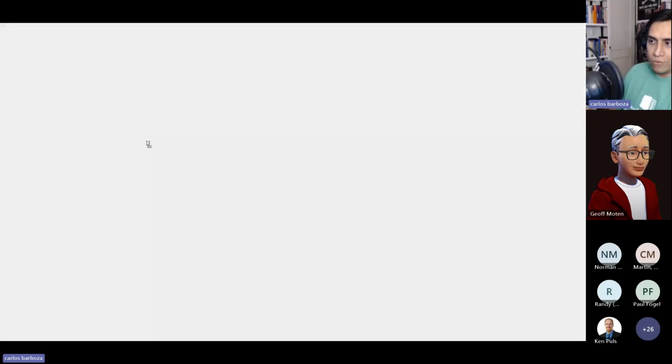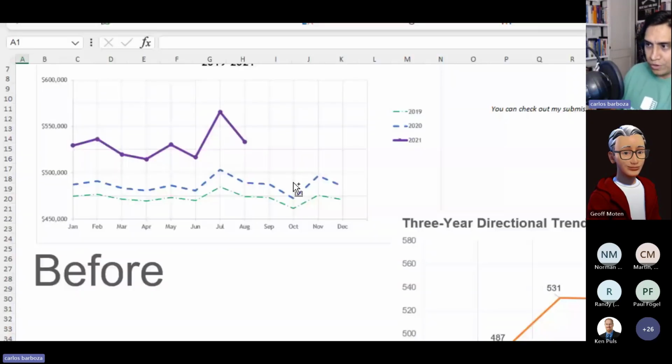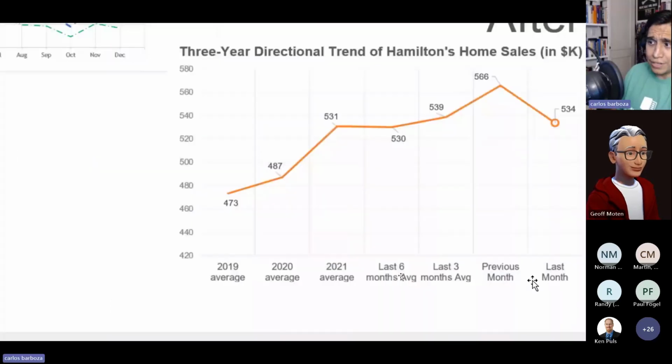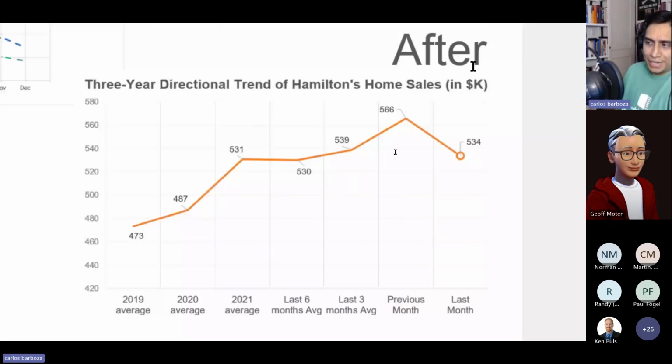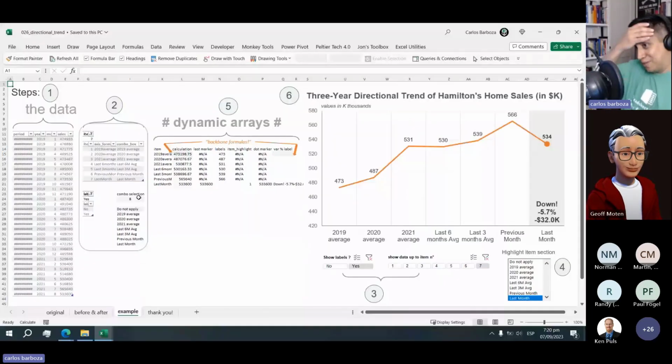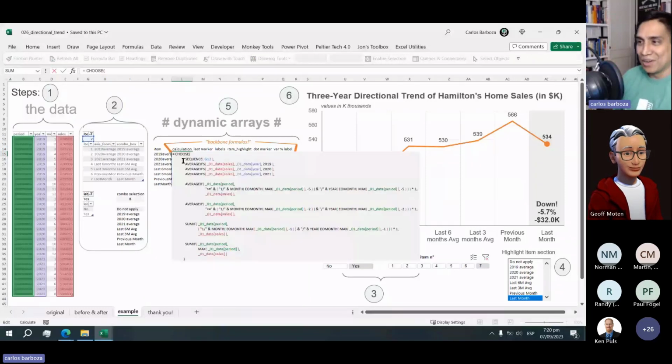John Walkenbach wrote about that sort of technique in his book, and this is kind of the result. You're seeing the average of 2019, 2020, 2021, the last 6 months, the last three, the previous month, and eventually you get this sort of directional trend that tells you in a simpler way, hey, sales or your metric is trending up. It's another way of visualizing the data. So I also did it with dynamic arrays. I have to admit I struggled a little bit just because of that formula right there, and some other ones too.